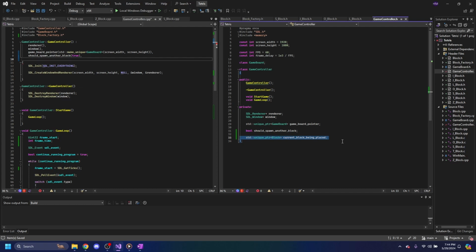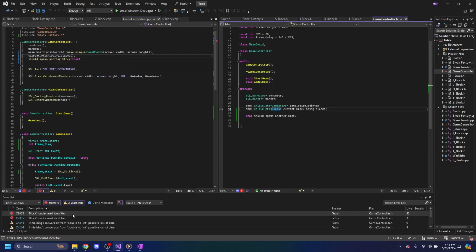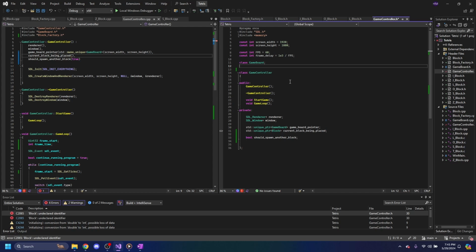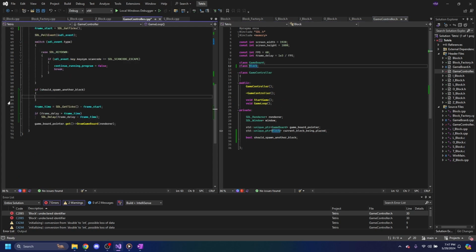And for the sake of it, move that up here after the Game Boy pointer. So I totally forgot to forward declare what a block is. And so now we can come over here and do current block being placed equals std unique pointer of type block, and then give it the block factory.